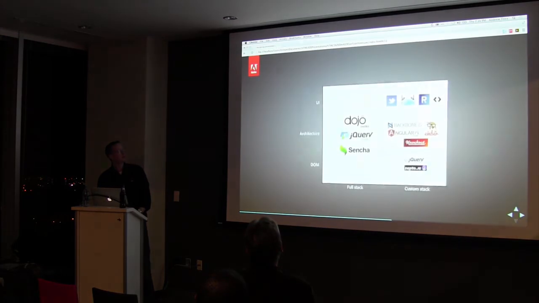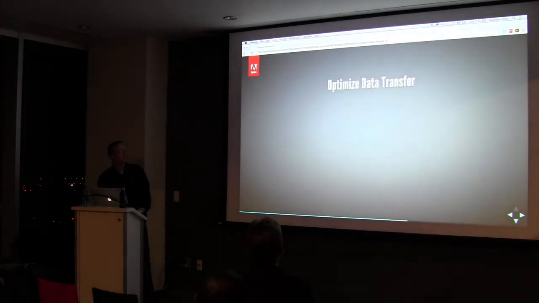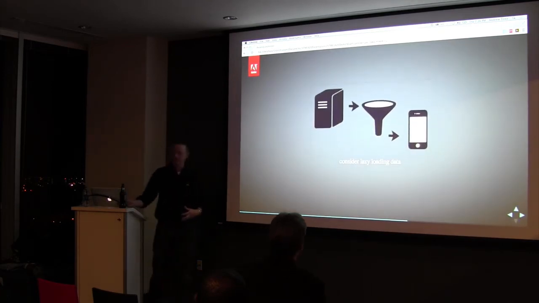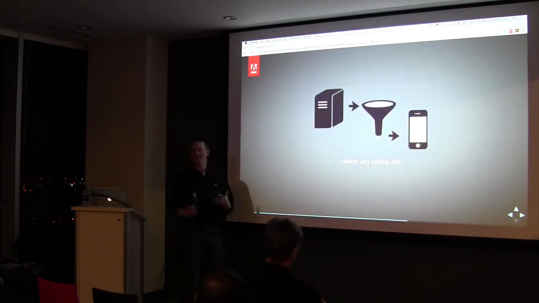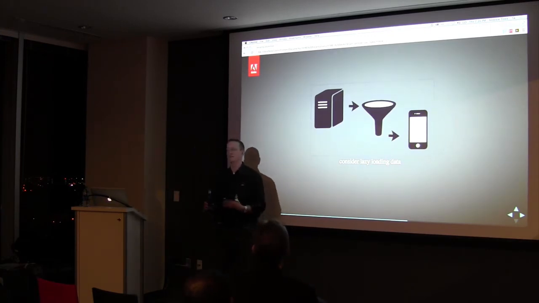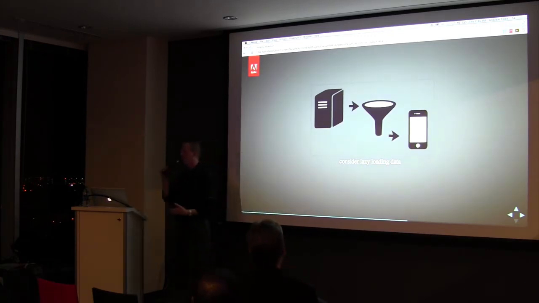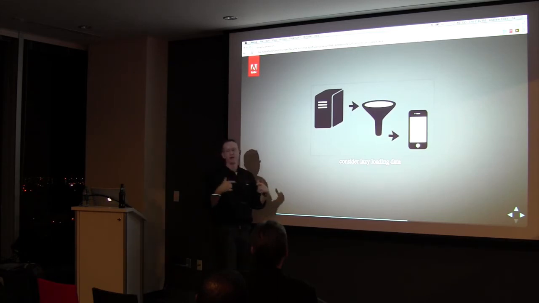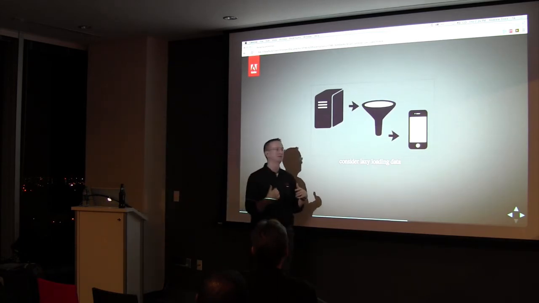So, we've already done that slide. So let's talk about when you're building these applications, you want to think about the architecture, you want to optimize data transfer. And when I talk about optimizing data transfer, this is not something that's new, and it's not something that's specific to PhoneGap or mobile web applications. It's essentially minimizing network bandwidth so that we have faster throughput and reduced latency of the overall experience.